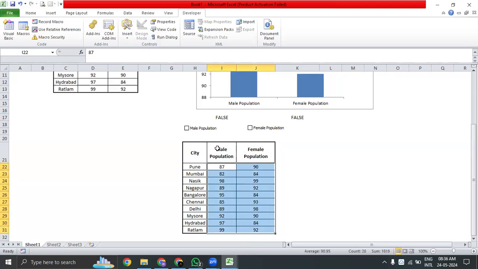So the logic is when male population is turned on, if it is true, the result should show the value. If it is false, it should be blank. Simple. So use the if function, right? Yes, use the if function. Lakshmi, can you help me now? How to do it?